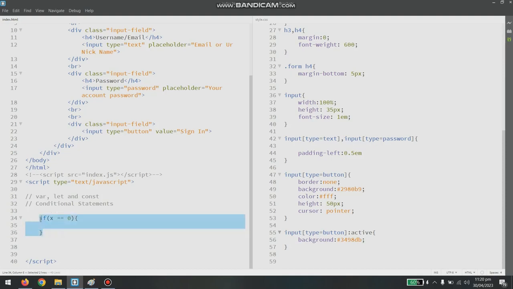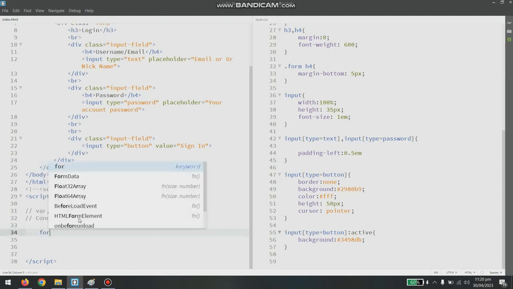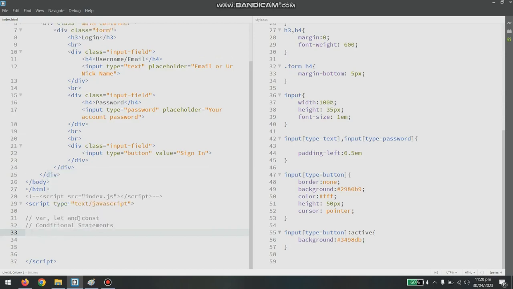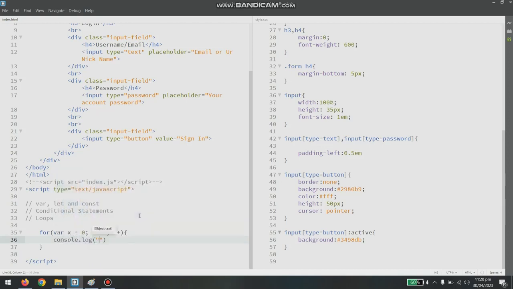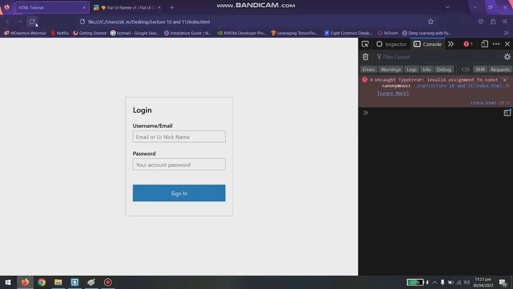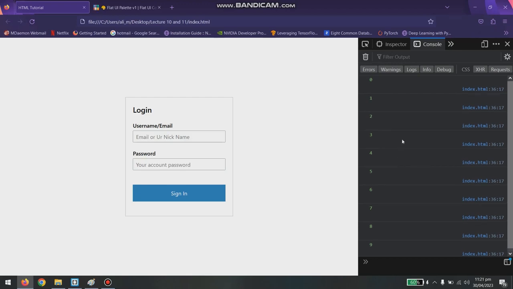Apart from that, if we talk about something different, that is the for loop, that is loops. When you write for var x is equal to 0, x is less than 10, x plus plus, and when I type this, apart from alert, you can also use console to prompt a message. So console.log and I write x and let's run it. You will see no error, but in the console window you will see the loop printing 0 1 2 3 4 till 9.